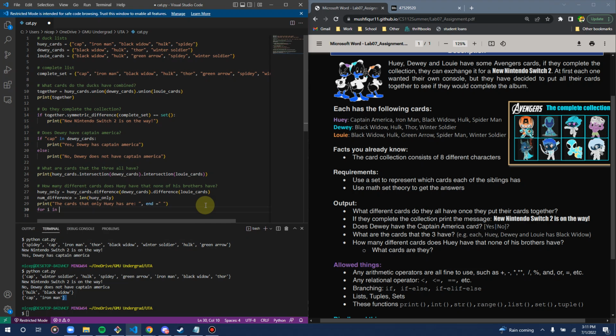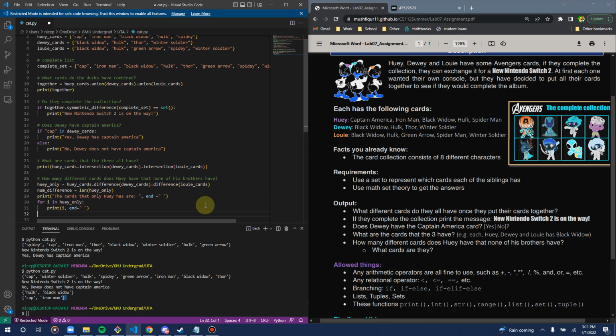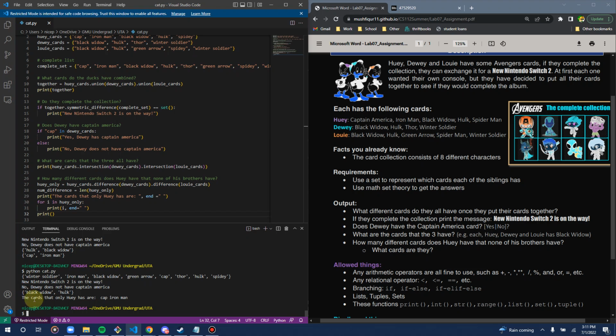And I'm going to iterate through this Huey only set. So I'm going to go for i in Huey only. I'm going to print i, end equals, and then let's just put a space in between them. And then lastly, I'm going to have a print statement at the end so I can have a new line added to the end of that, so my terminal doesn't look ugly. If I run this now, as you can see here, the cards that only Huey has are Cap and Iron Man. There isn't an ugly extra space at the end there, so I'm going to get rid of that. And if I run it again, boom, got the answer. So if you guys have any questions, feel free to ask.